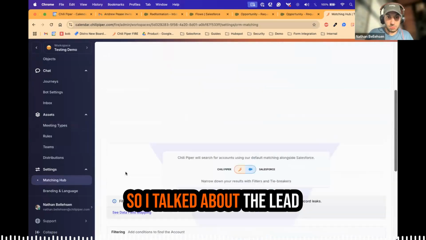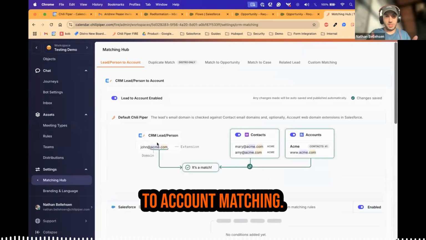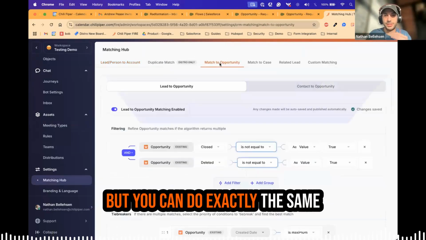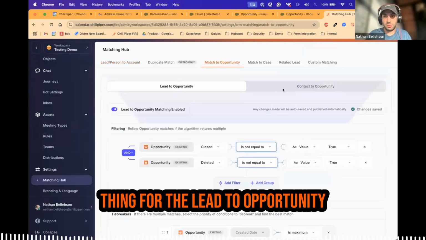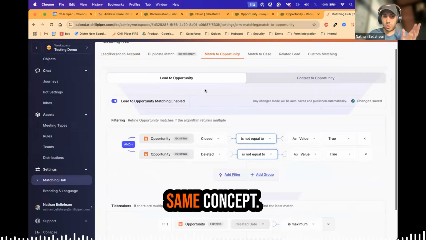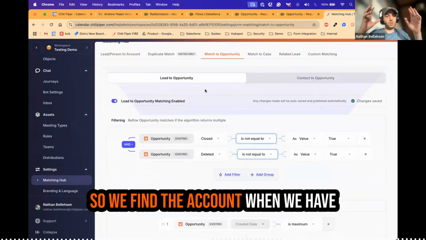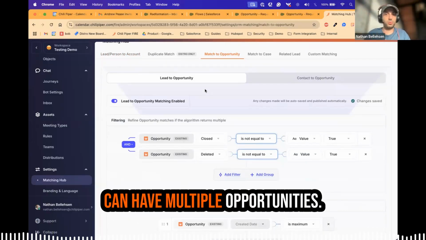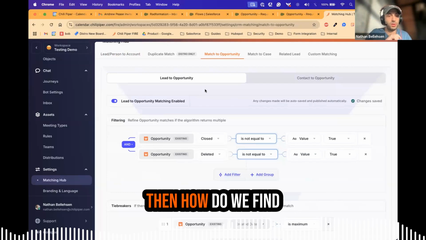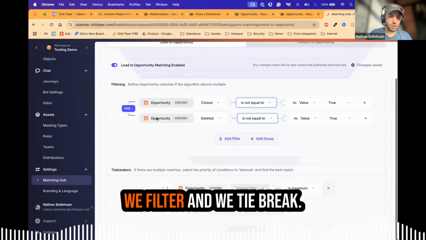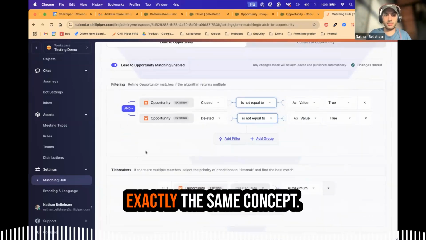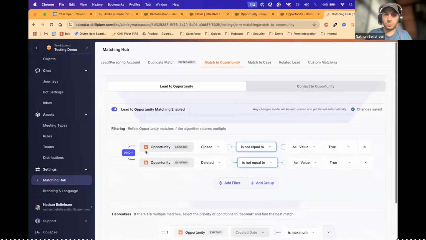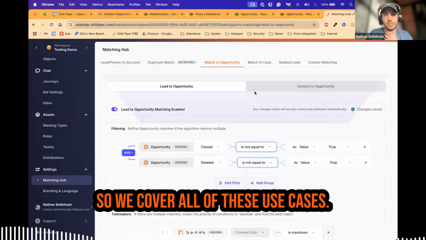So I talked about the lead to account matching. This is for lead to account matching, but you can do exactly the same thing for the lead to opportunity, for contact to opportunity, same concept. So we find the account. When we have found the account, then one account can have multiple opportunities. Then how do we find the right opportunity? We filter and we tie break. Exactly the same concept. This is the funnel. So we cover all of these use cases.